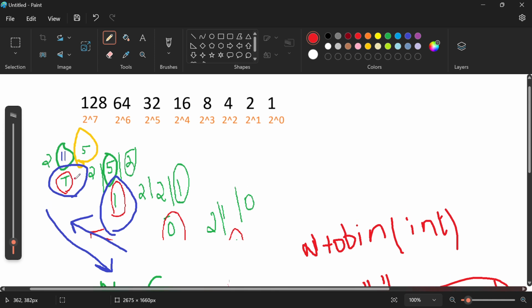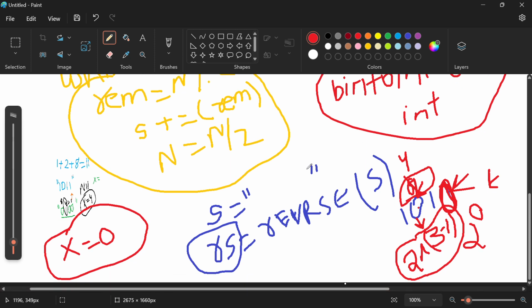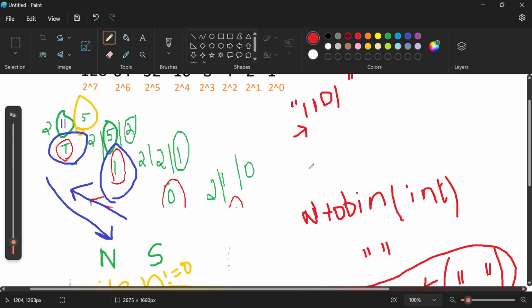I mean, firstly, we take 1, 1, 0, 1. So our result string will be in this format, right? So what we have to do, instead of reversing it, we can start from here, right? I mean to say, let's take this approach.